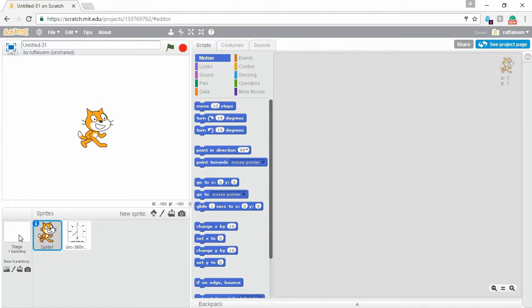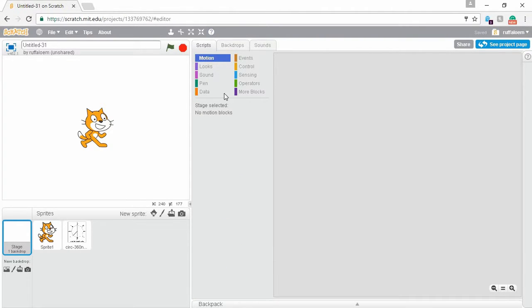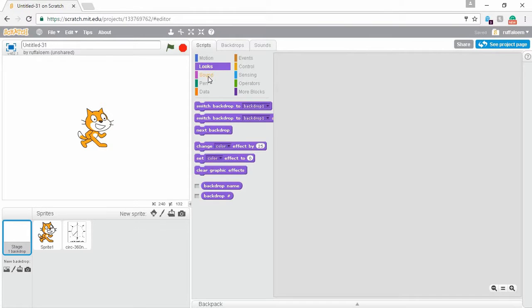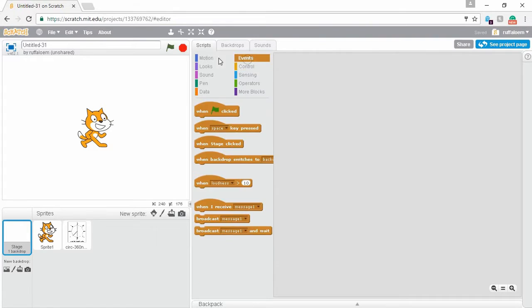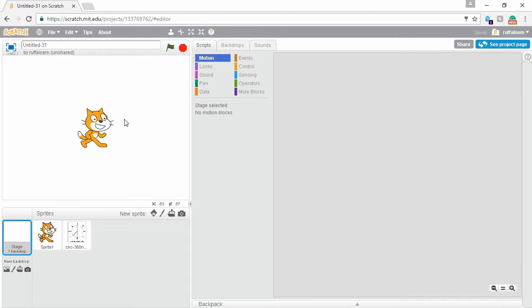Now, one thing that you might run into with Scratch is the stage. So if you wanted to put in a costume for the stage. The stage can be programmed, but if you see here, it has looks, it has pen, it has all these different ones. But it doesn't have motion blocks, so you can't really make the stage move. You can make sprites that are background sprites move in the stage, but you can't really move the stage, so that's why there are no motion blocks for that.